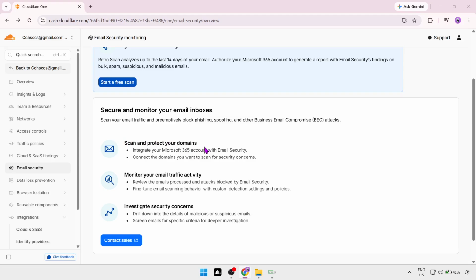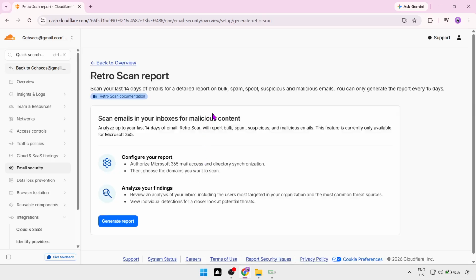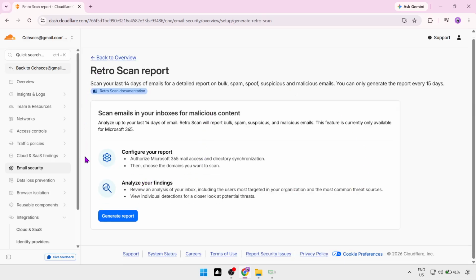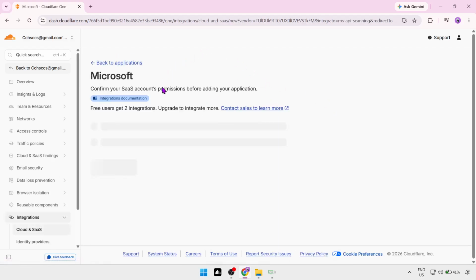To get started, sign into your Cloudflare dashboard, open Area 1 Email Security, and connect your email environment, such as Microsoft 365 or Google Workspace. Once configured, Area 1 automatically analyzes incoming emails, links, attachments, and sender domains to identify phishing attempts.